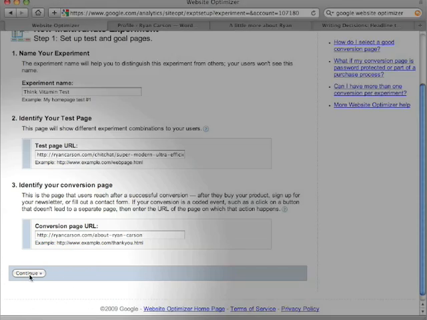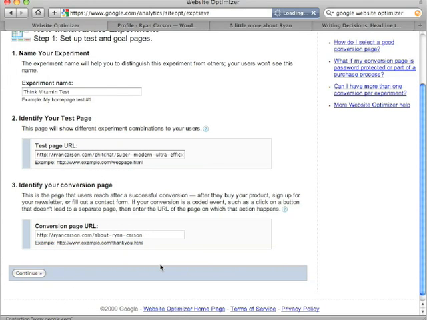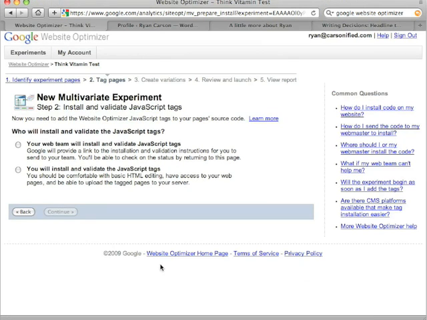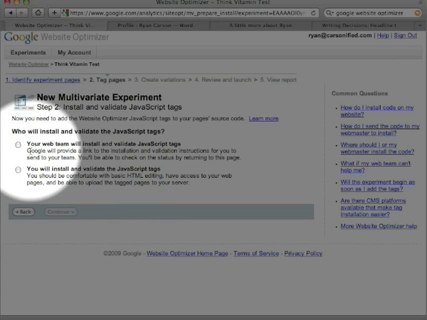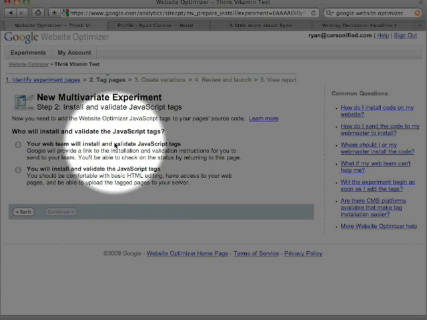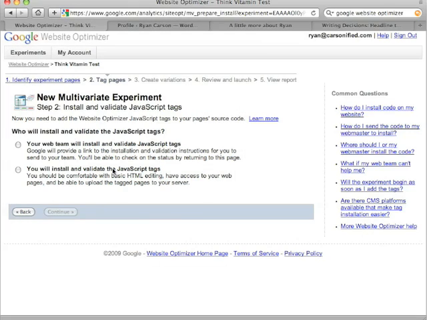So let's go and click continue. Google's going to now check that those two pages exist. If they don't, it will say, hey, this page doesn't exist, and you have to check that. So next, it's going to ask us, is someone else going to install the JavaScript, or are you going to do it? We're going to do it. So we're going to click continue.